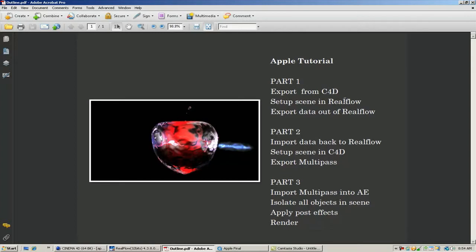Then we'll go into part 2, where we'll import the data back in from RealFlow, set up the scene in Cinema4D, set up all of our lights and cameras, and set it up for multipass rendering. And then in part 3, we're going to import the multipass into After Effects, isolate all of the objects in the scene, apply all of our post effects, and then render it out. So we've got quite a bit to do, so let's get started.